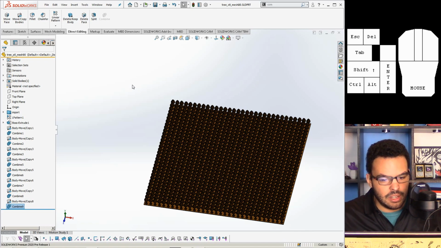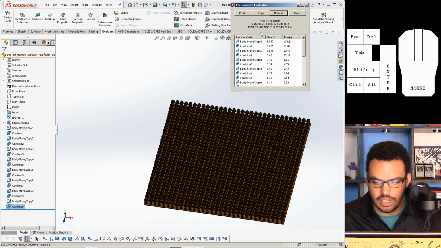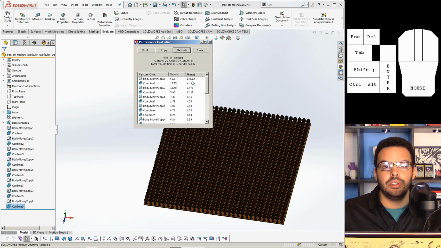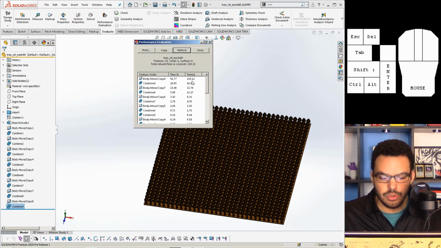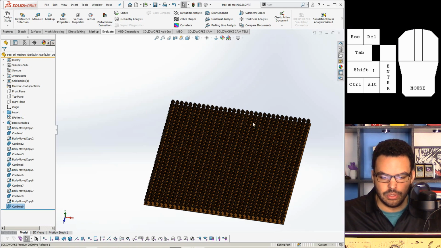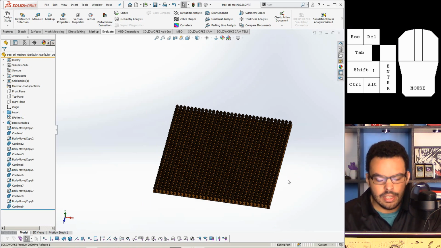So let's see how long that took to compute. You can actually check using performance evaluation. All right, so this last operation took 140 seconds, more than 2 minutes to compute. And then you can see how that scales down. I think that's as much as my computer can handle. So 1,024 trees, at least in a part file.